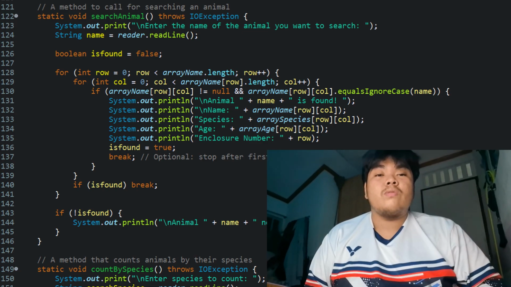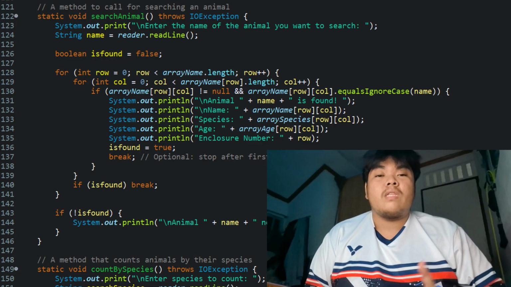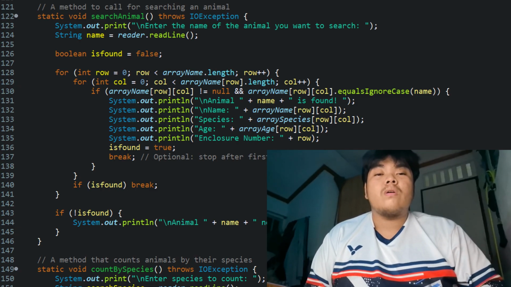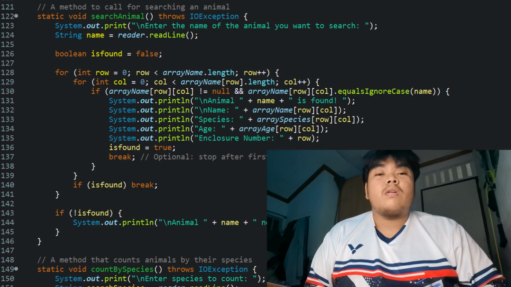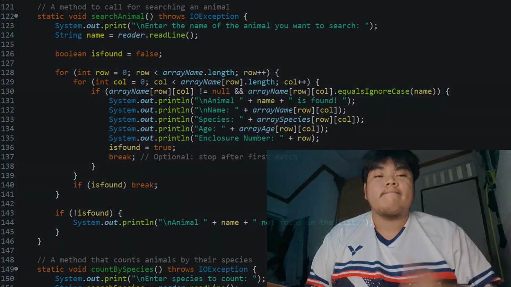We check two conditions. Number 1, if array[row][col] is not null, meaning there's an animal stored in that slot. Number 2, if array[row][col].equalsIgnoreCase(name), meaning the name matches the user's input, ignoring capitalization. I'll explain what the output of our code is and how the loop works in it.